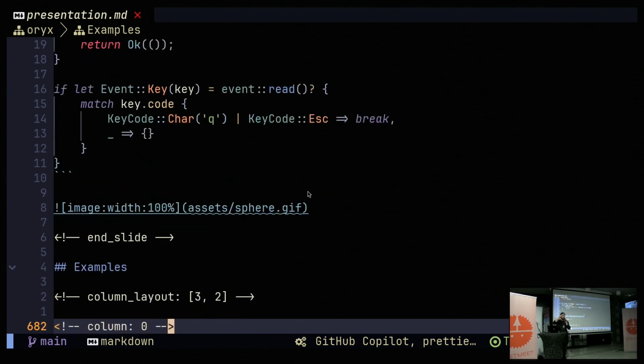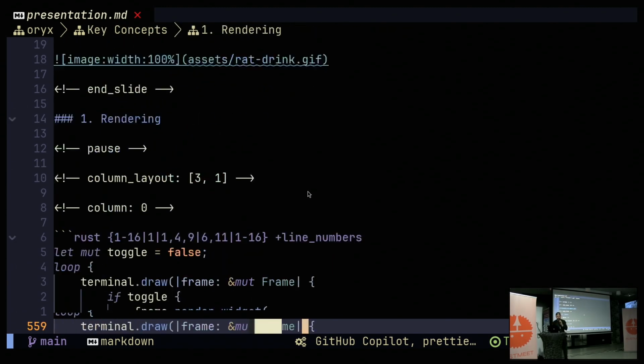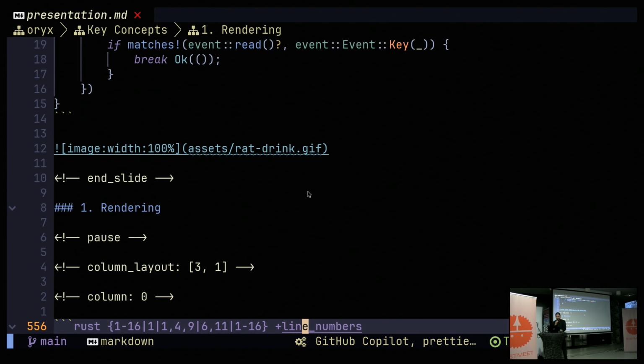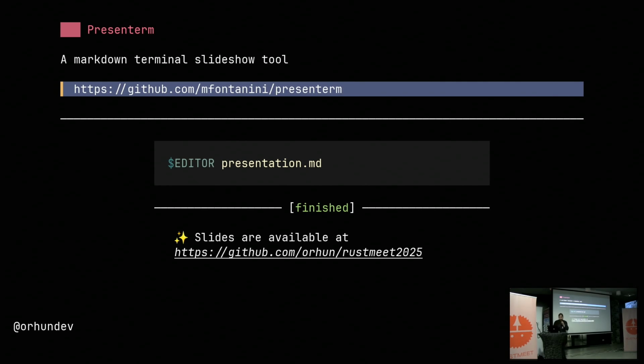I am running terminal commands. So I can just switch back and forth from my presentation to my terminal, to my presentation to terminal. It's just a great tool for building presentations like this. So yeah, speaking of, my slides are available at this link. So just GitHub Orhun Rustmeet 2025. It's just a markdown file. So yeah, I saw somebody taking a picture, so I'm going to wait.